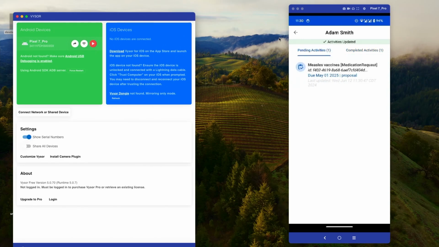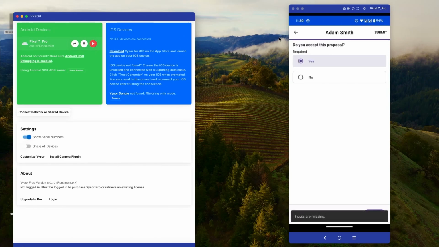But now we have the pending vaccination, which then if I click through, immediately I can accept or reject this proposal.